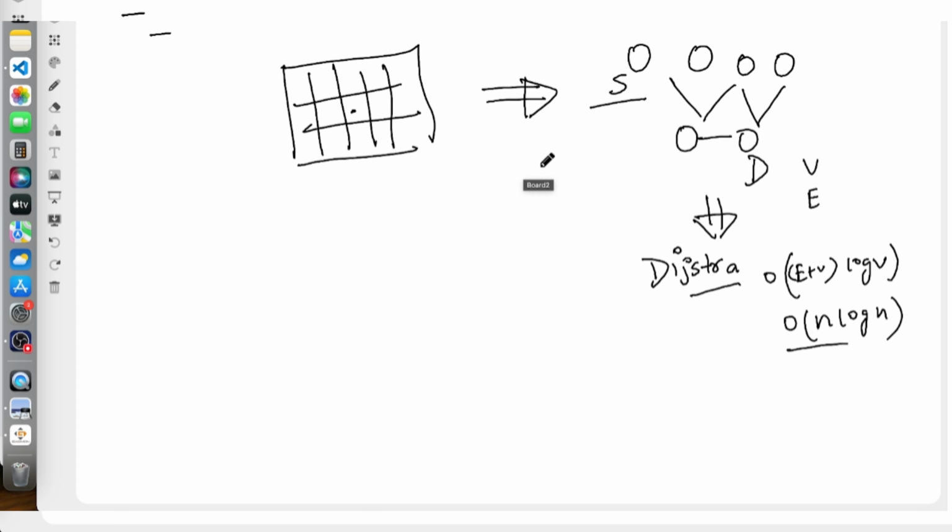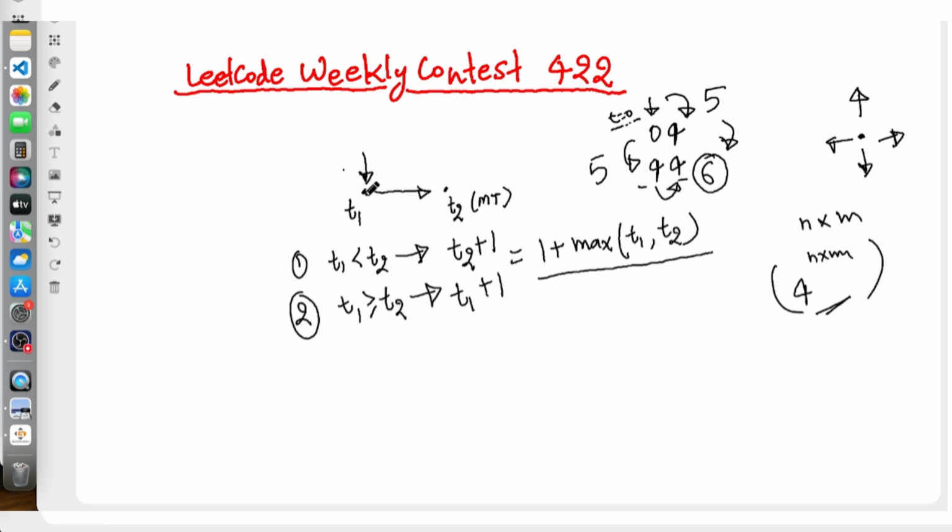So just apply this Dijkstra algorithm to this matrix, and use the concept which I already explained here to make the decision. If the time at which you are at the current cell is t1, and if you want to move to the next adjacent cell which has the move time of t2, then the time to reach it would be 1 plus max of t1 comma t2. So now let's see how we can write the code for it.